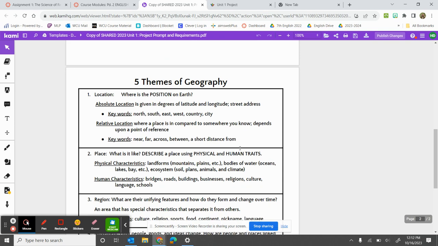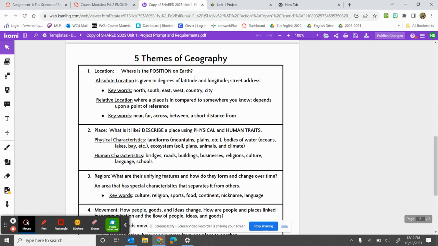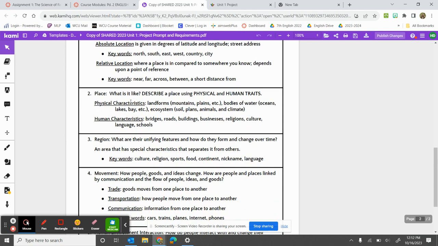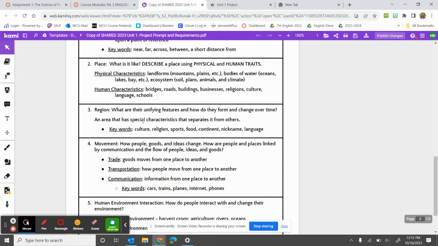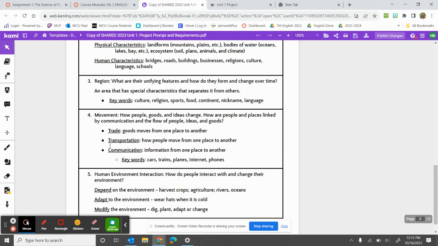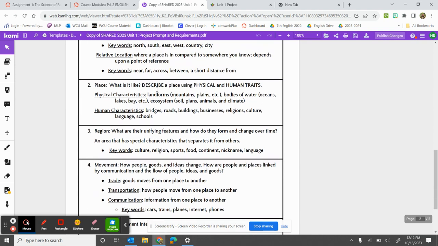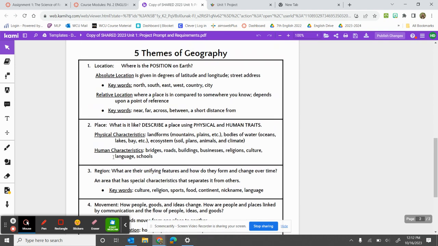So just as a reference, and I'm sure you have this from social studies, the guidelines also cover the 5 themes of geography. So you can look through and see which ones might be the easiest to compare and contrast. Is it the absolute and relative location? Is it the physical characteristics and the human characteristics? What about the region, the movement, or the human-environment interaction? So you're going to choose 3 of these themes and compare and contrast 2 cities.